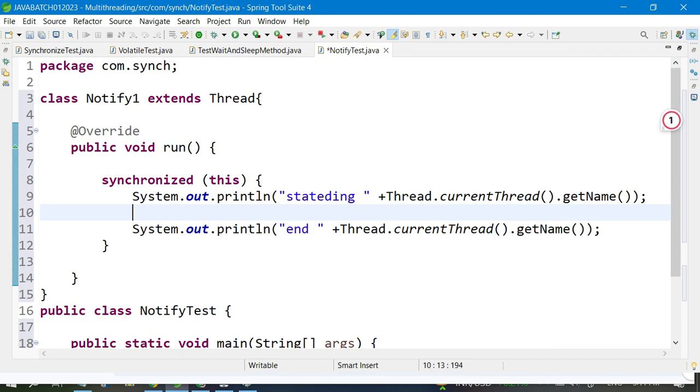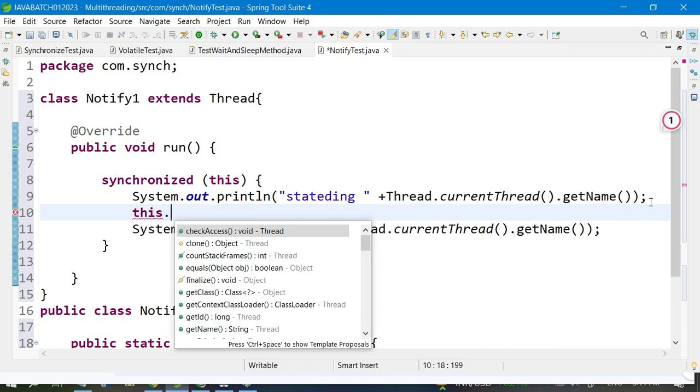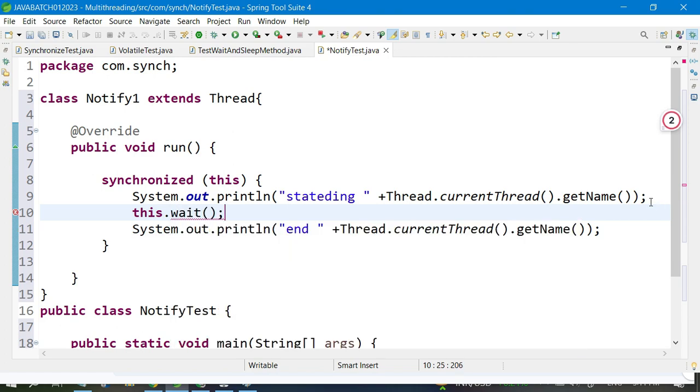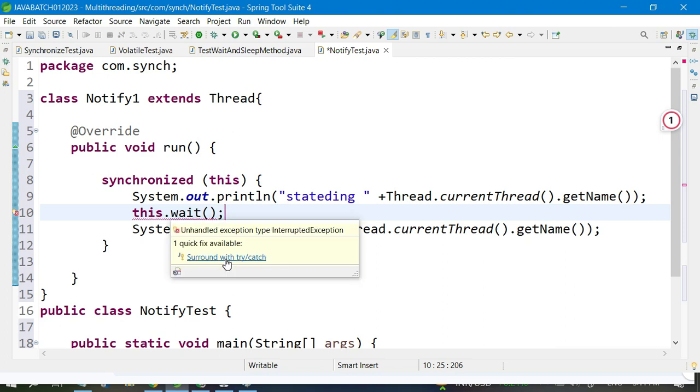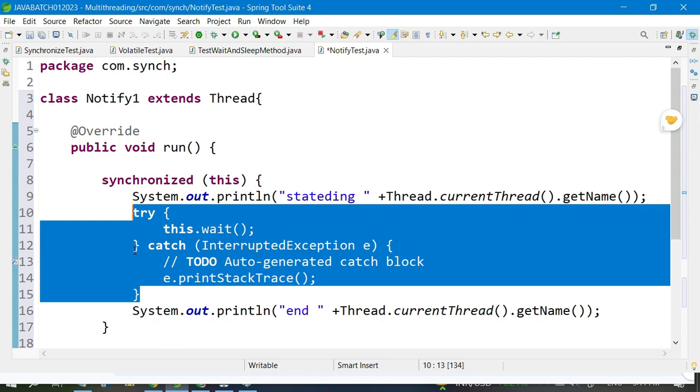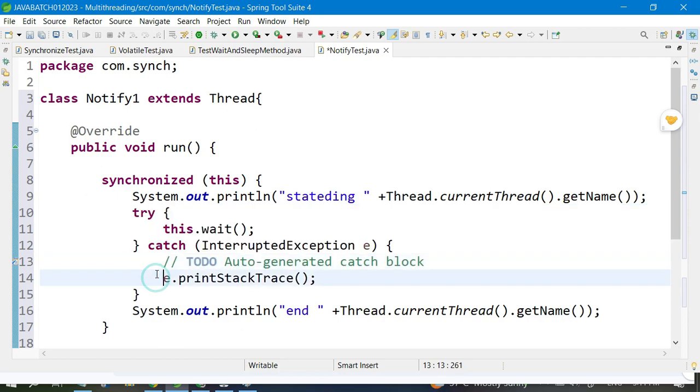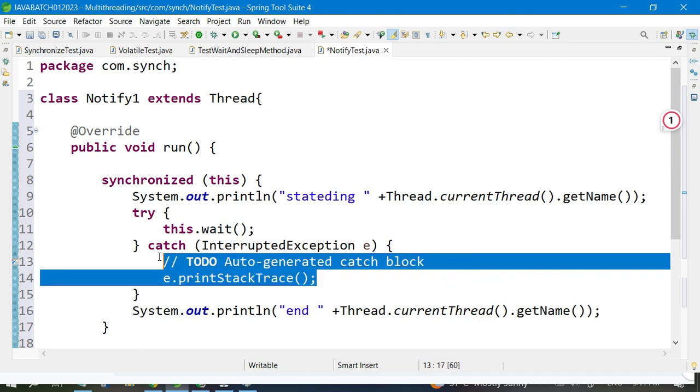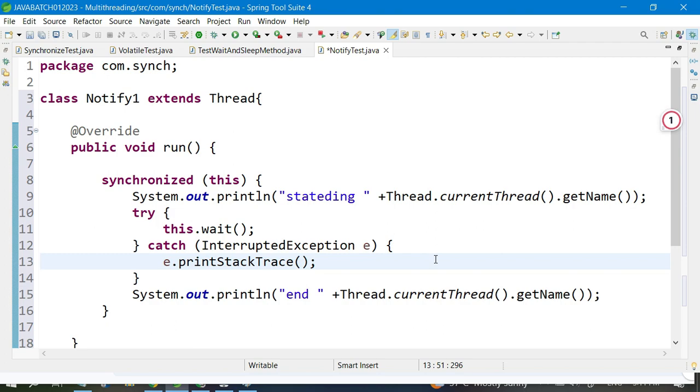Inside this I'm going to write the wait method. So how can I write the wait method? I can write this.wait. The wait method will ask for a try and catch, so we can surround it with try and catch. That's it. I don't want to handle any exceptions here. If you want to write you can write, but I don't want to. So let me remove this line of code and just save it.